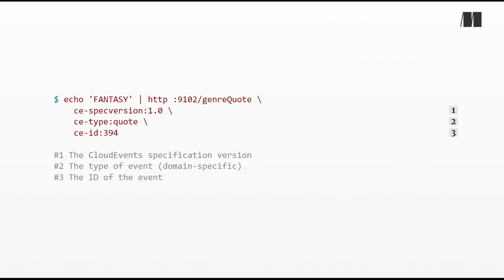Since Quote Function is already configured to expose functions as HTTP endpoints, you can make it consume cloud events without changing any code. Ensure the application is up and running, and then send an HTTP request with the additional headers defined by the CloudEvents specification.